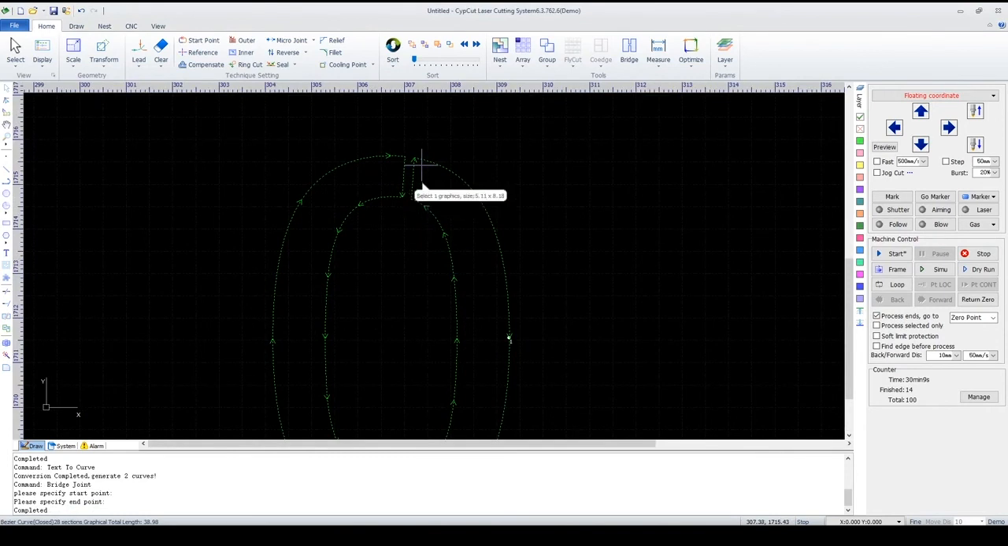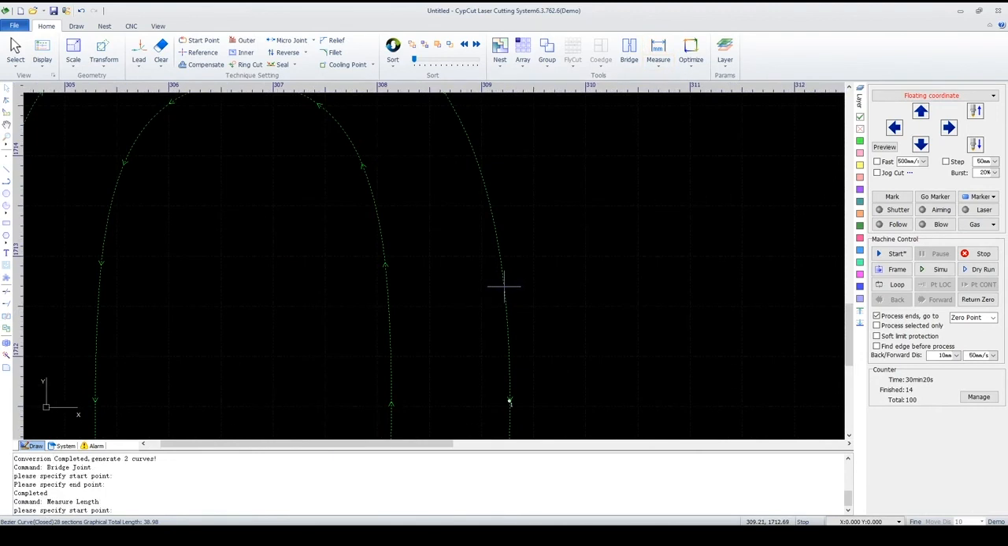Now we get our bridge line, and we can click measure to manually measure the exact distance between lines, like this. And the figure will appear down below in the drawing bar. So this is how the bridge line works.